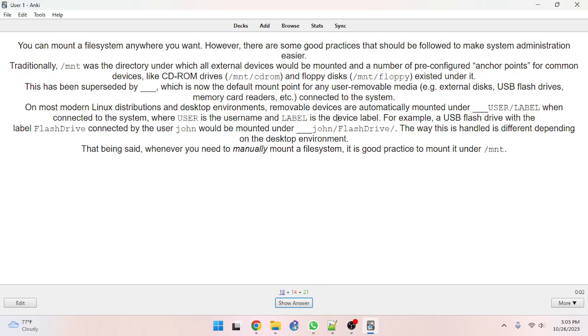You can mount a file system anywhere you want. However, there are some good practices that should be followed to make system administration easier. Traditionally, /mnt was the directory under which all external devices would be mounted, and a number of pre-configured mount points for common devices like CD-ROM drives, /mnt/cdrom, and floppy disks, /mnt/floppy existed under it. This has been superseded by /media.